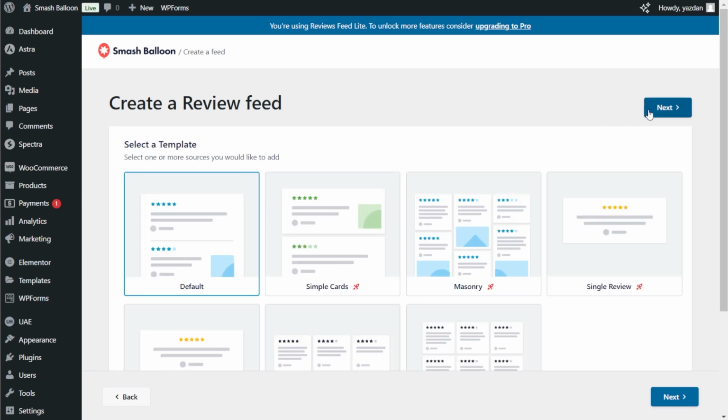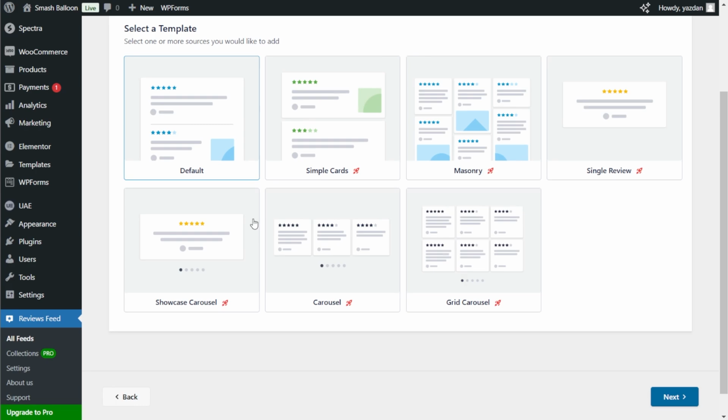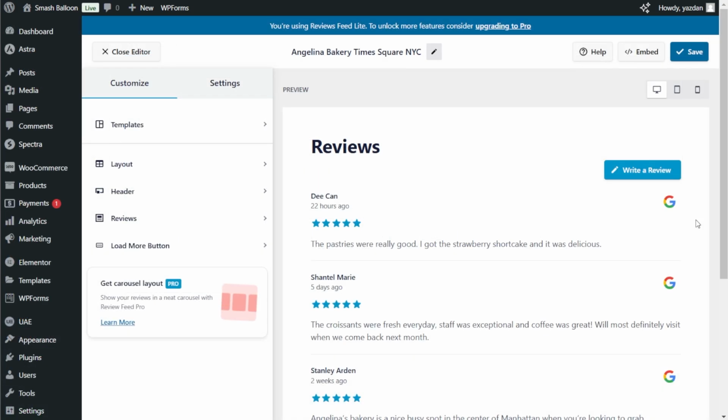And on the final step, we'll have to select the template for the layout of our feed. With the free version of the plugin, we only have access to the default layout. But with the pro version, you can get even more layout options such as the simple cards, masonry, carousel, and more. To complete creating our reviews feed, we can click on Next, and instantly we have a live preview of our brand new reviews feed inside the plugin.